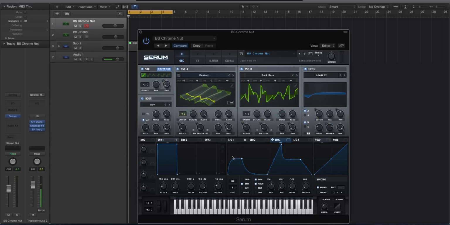So what is a loop back, or a loop back point? It's usually something you'll see in samplers. Take, for instance, Native Instruments Kontakt.